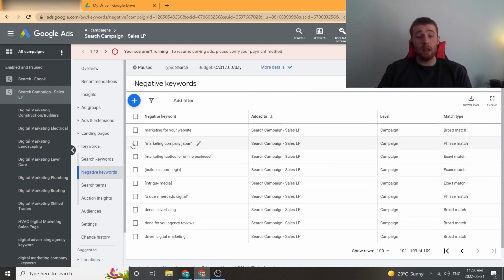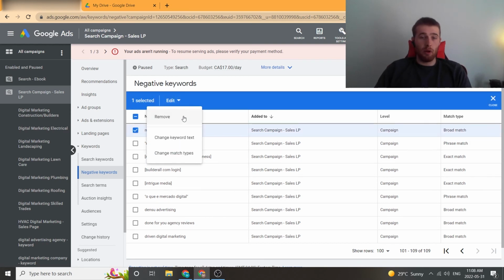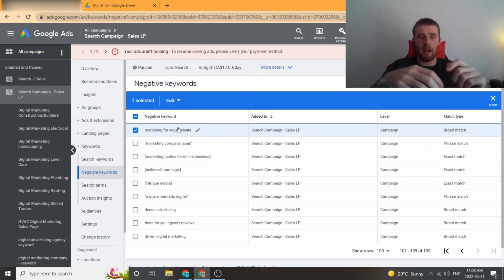Sometimes you may make a mistake and add a negative keyword you didn't want to add. All you have to do is come back here, hit edit, and hit remove, and it will remove the keyword. Also, you can change the keyword text or match type, maybe you wanted to add an S to it or add another word to it or change the match type. Very simple, very easy to do, and very, very useful.